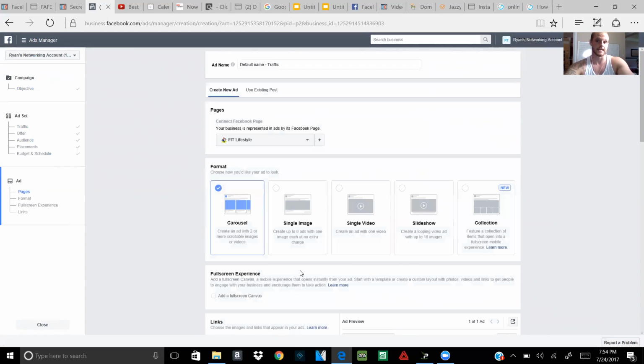Now you can use exactly what I teach, which is to use an existing post from your fan page, which is a very good way to keep the comments. You can keep all the comments. You can see who's doing it. You can keep track of everything. So you would go to the use existing post option, okay?